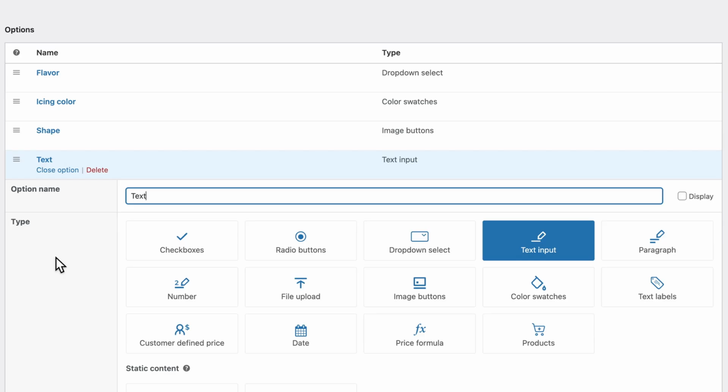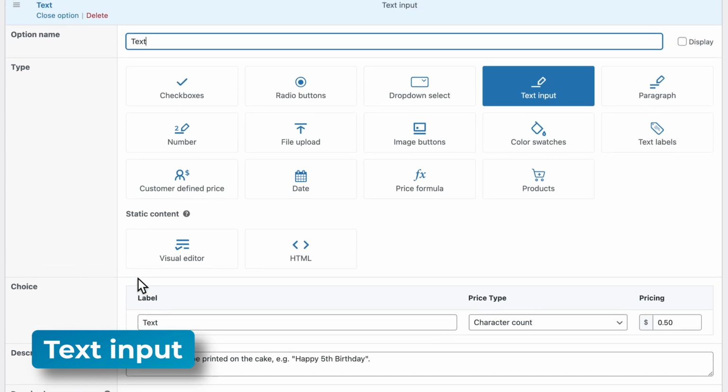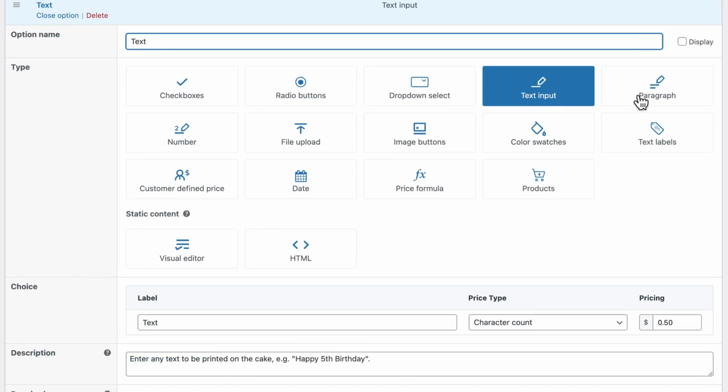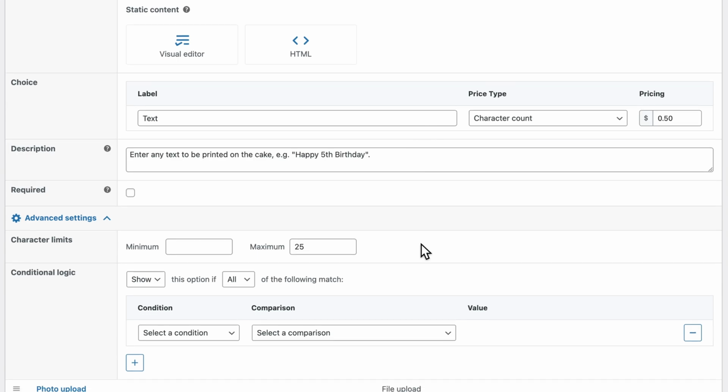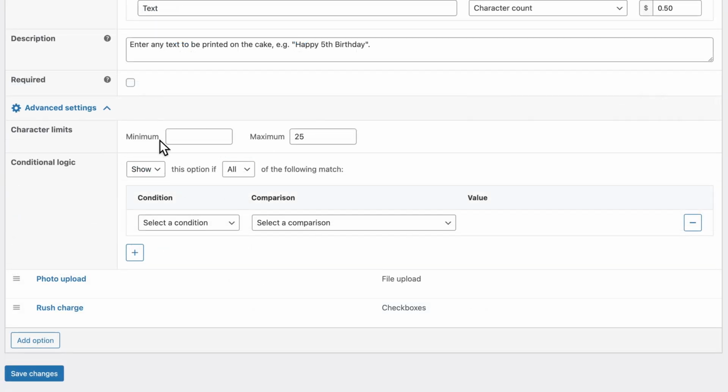Now I'll show you the text option. So text can be done as a text input. There's also a paragraph input, and there's a number input, which I'll talk about later. So these are different types of fields which can allow a customer to write something in, which will add that variation into their product. In this case, we've given the label of text and we're pricing based on character count, and we're adding 50 cents per character. And we have a character limit in the advanced settings of 25.